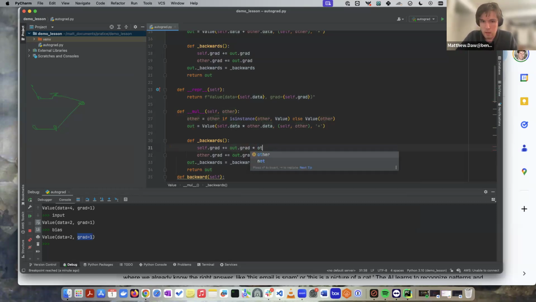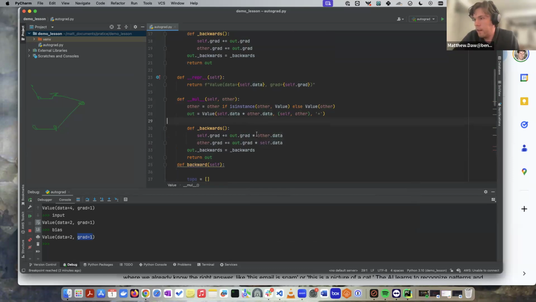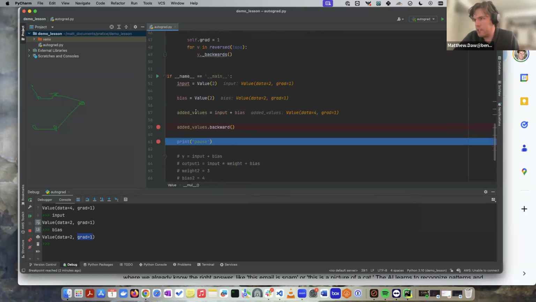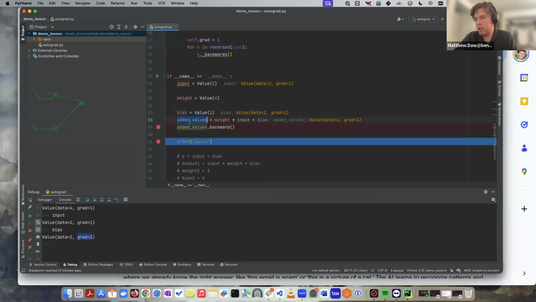Wait, other dot data. There we go. And multiply by sub dots data. Let's see. Okay, there we go. Now that I have that in place, we can add the weight back in. The weights we'll initially set to just some arbitrary number, like maybe this, and we can multiply these together, and this becomes our full network.